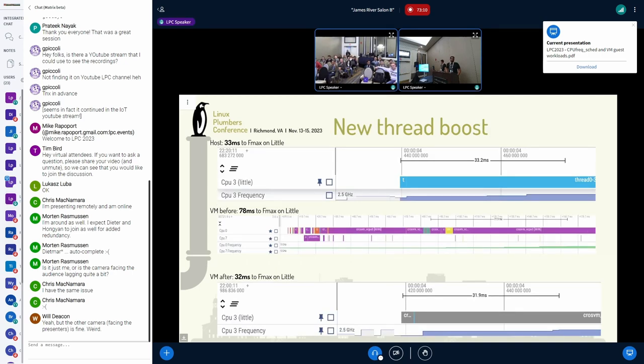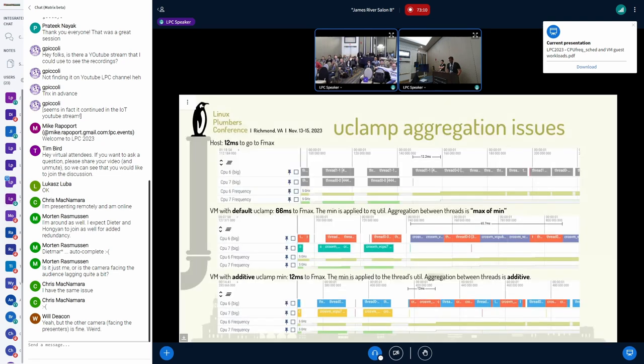New thread boost is another thing we pointed out wasn't working last time. If a new thread starts up, you have a feature to get it to fmax sooner. On the host side, it took 33 milliseconds. Without the fix, it took 78 milliseconds. And now with the fixes and the feature, it takes 32 milliseconds. So again, very similar to the host behavior. Those are all things we fixed.